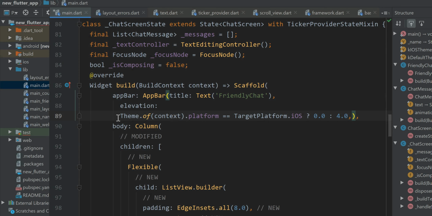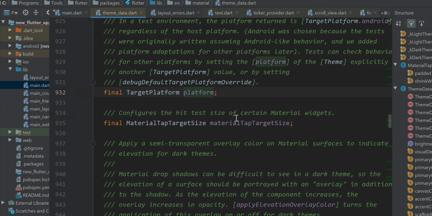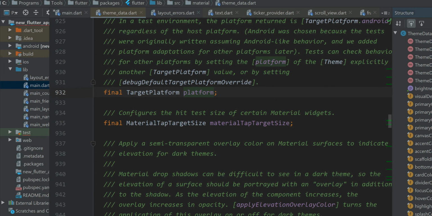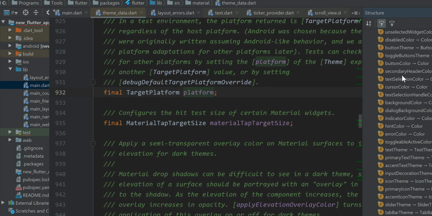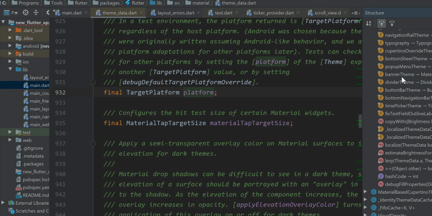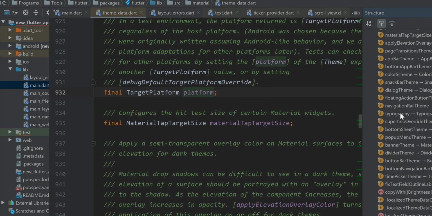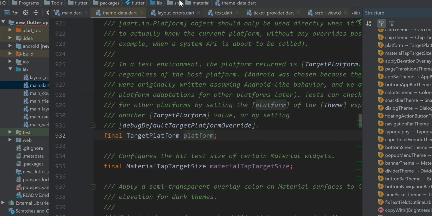Retrieves theme data from the closest state object, which apparently contains the platform. Theme data contains a property called platform. Right there. Interesting, okay.